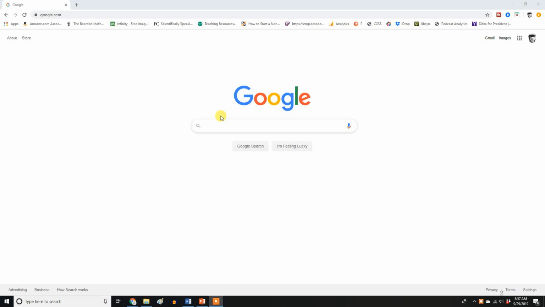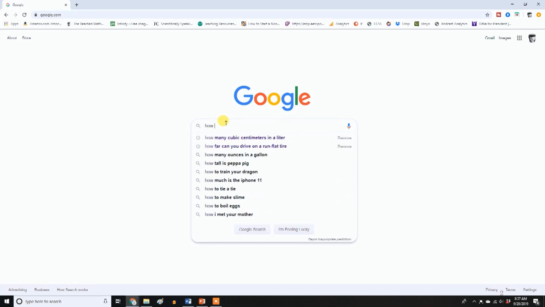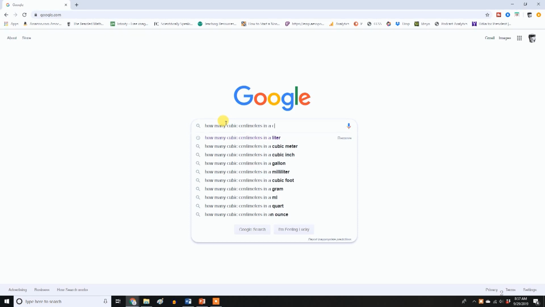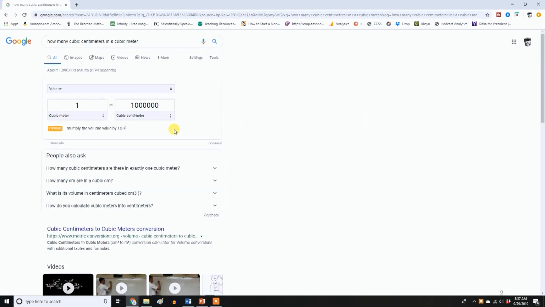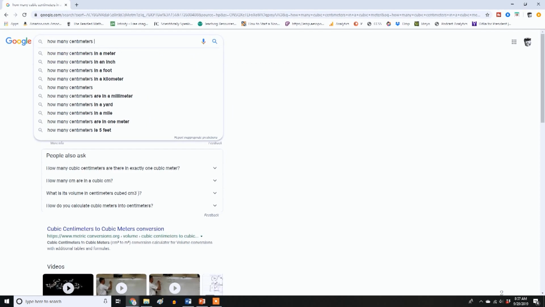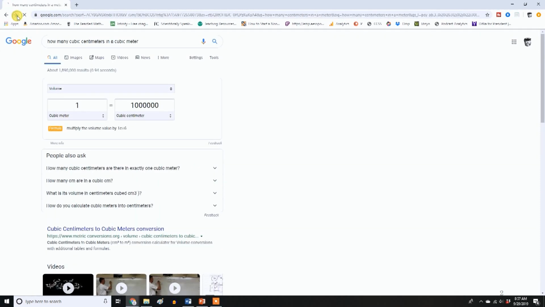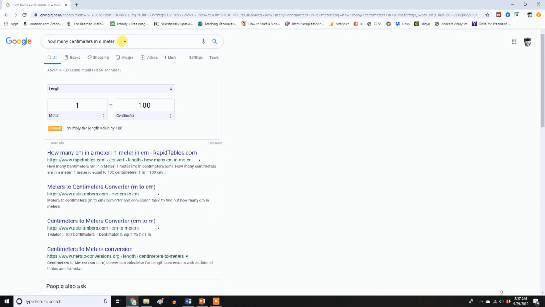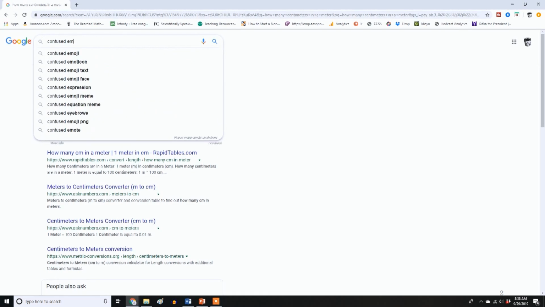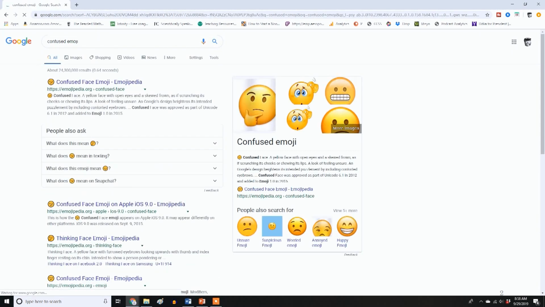If you ask your good old buddy Google, hey, Google, how many cubic centimeters are in a cubic meter? Well, it's going to tell you an answer that might be a little surprising. It's going to tell you there are 1,000,000 cubic centimeters in 1 cubic meter. But if you go and ask, hey, Google, how many centimeters in just a meter? It's going to tell you there's 100. That's confusing. 1,000,000 cubic centimeters for 1 cubic meter, but yet only 100 centimeters for a meter. That causes all kinds of confusion and problems.